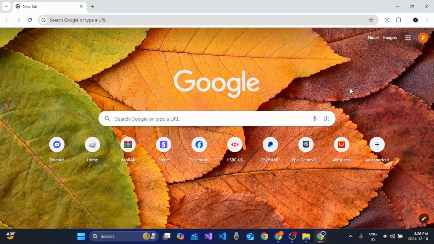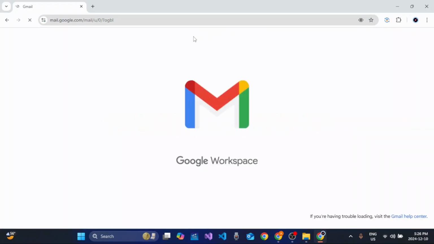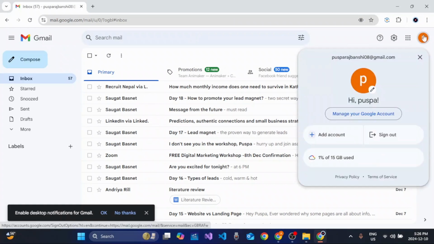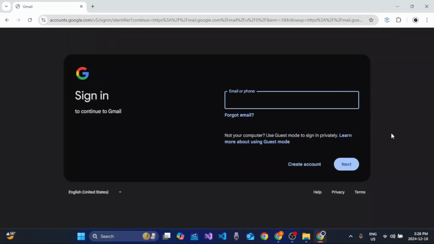First, open a browser. Click Gmail at top right corner and simply search gmail.com. And then you will access the Gmail account. Click on the profile icon at top right corner of the screen. Now click on Sign Out button. And after that, you can easily sign in to continue to Gmail. So, in this particular way, you can easily sign out from your Gmail account.